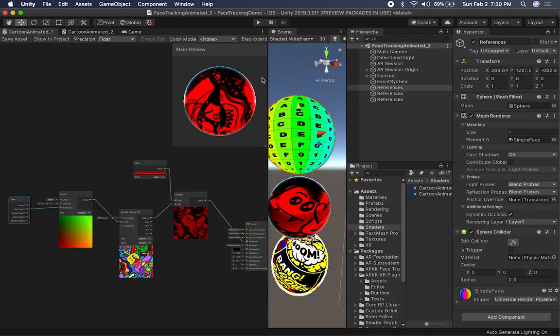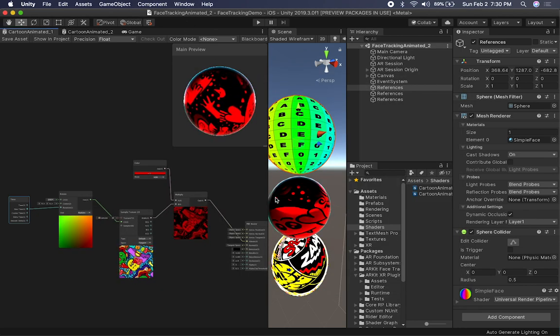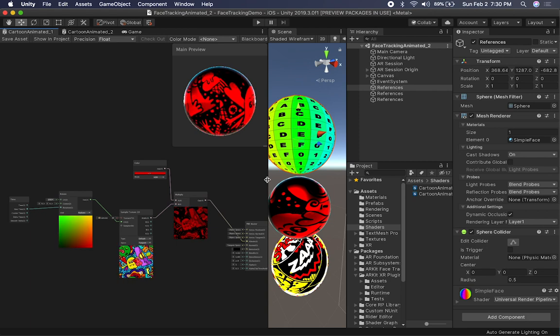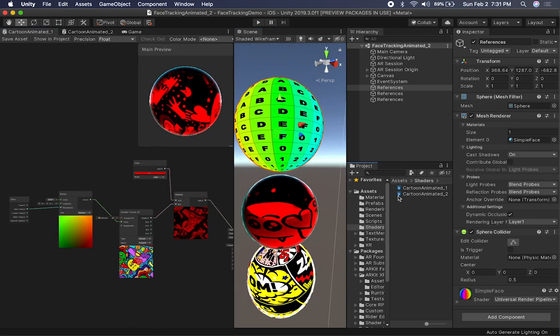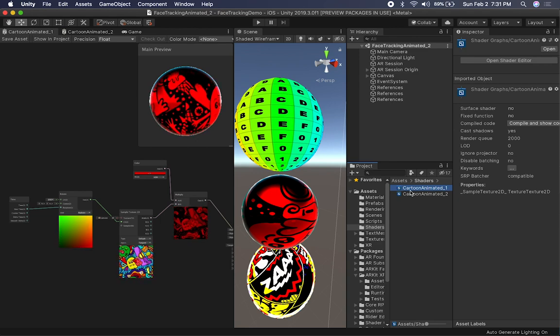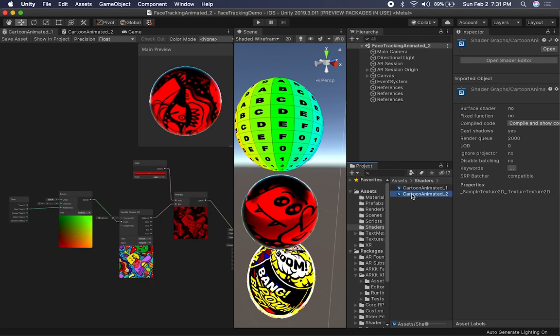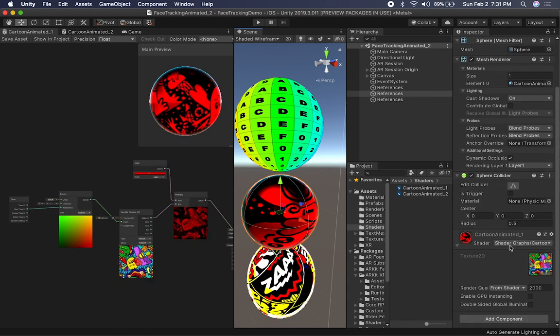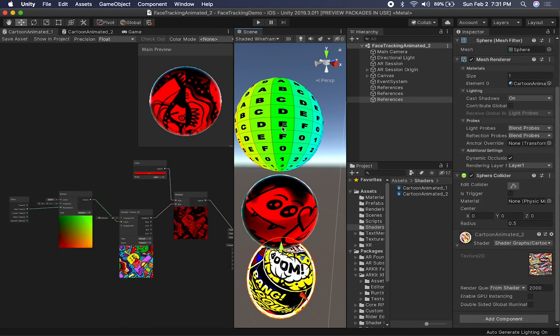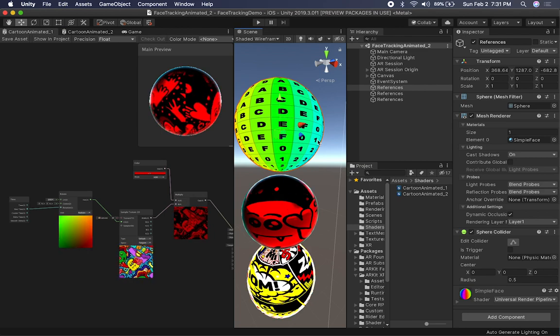So let me go ahead and jump into Unity and show you a couple of things. So first of all, the shaders that I have in here that are animated, they're going to be under the shaders folder. And I have two shaders. One is going to be the cartoon animator underscore one, and this one is going to be cartoon animator underscore two. This one is assigned to number one, and this one is assigned to number two. And this one is just the reference that I use for the UV map.